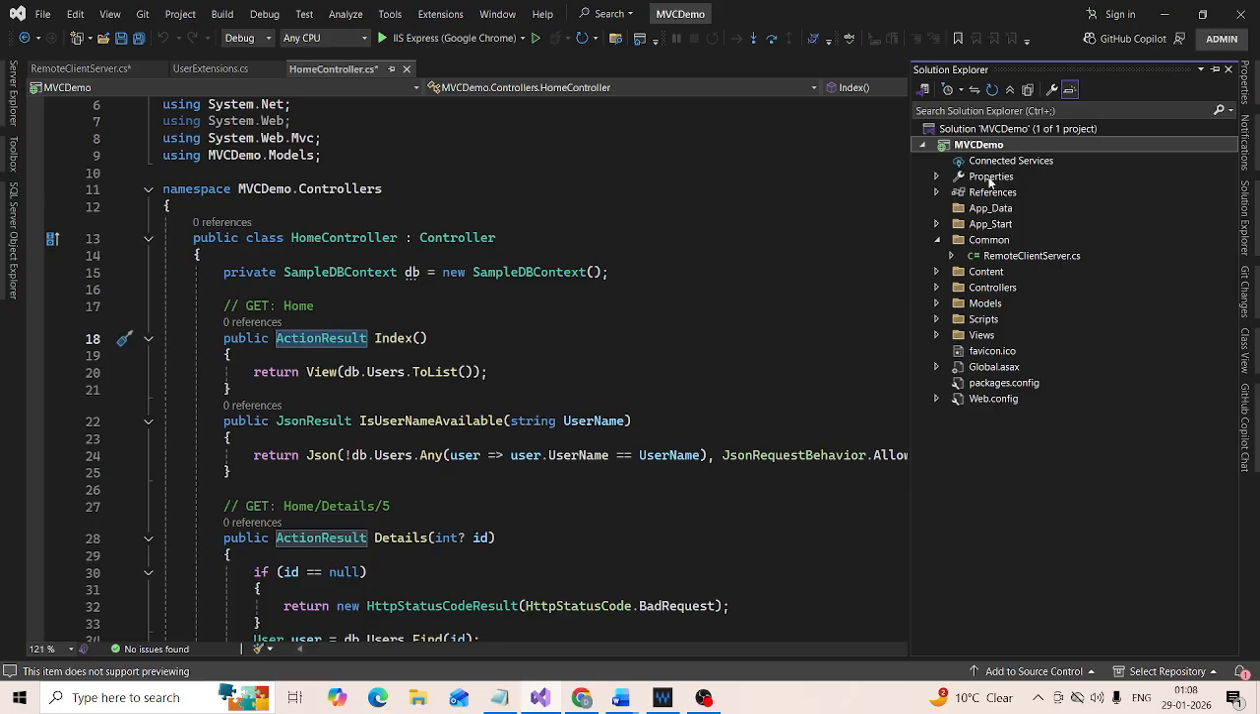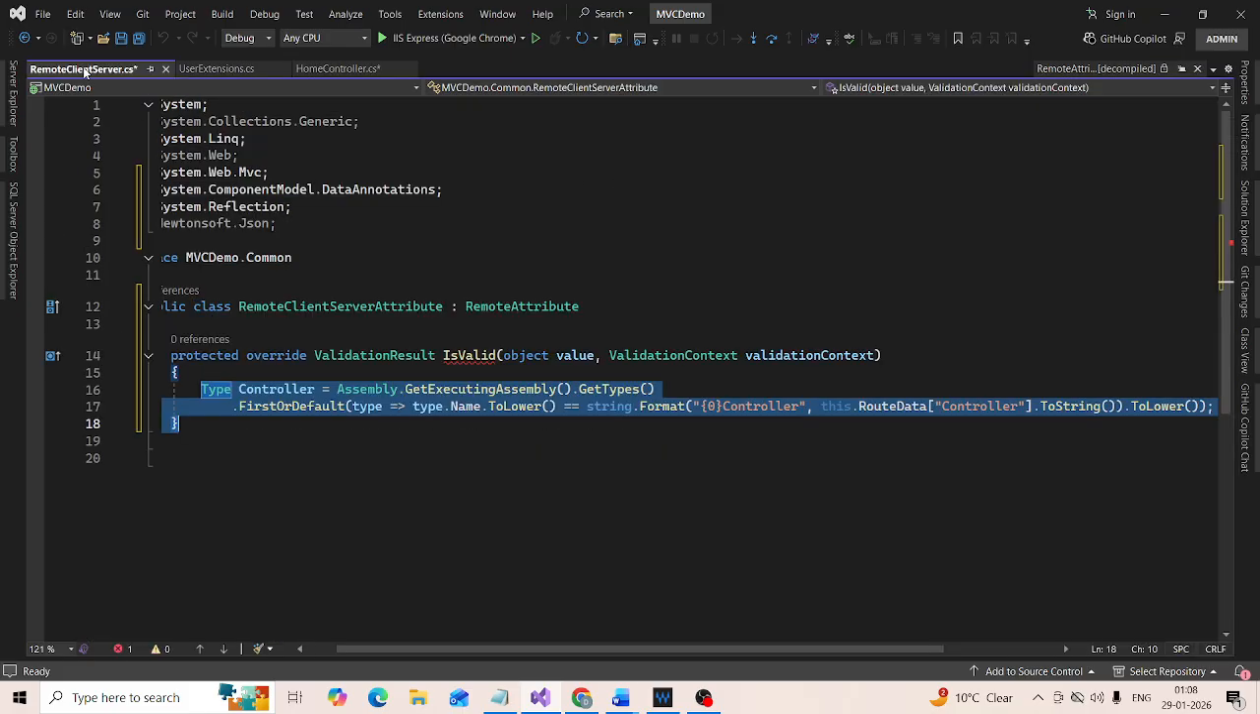And this assembly is going to contain the validation method as well as the controller in which that validation method is present. So basically both the controller and the method are going to be residing within this executing assembly.